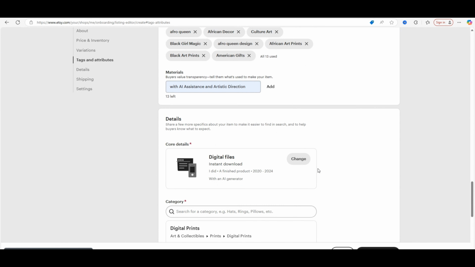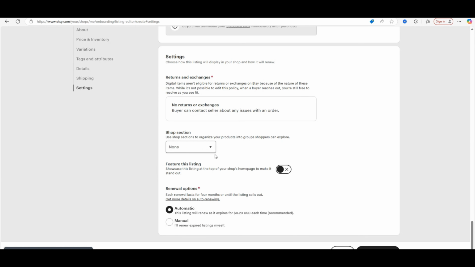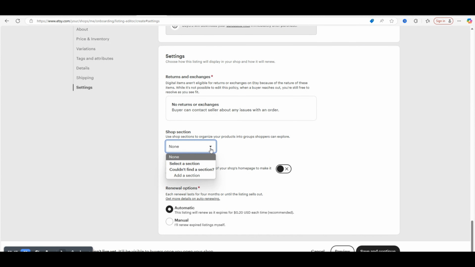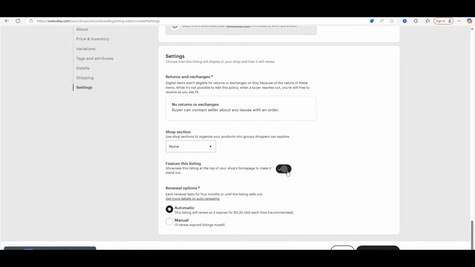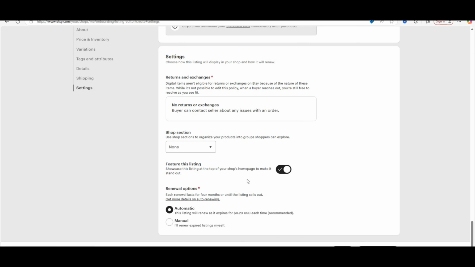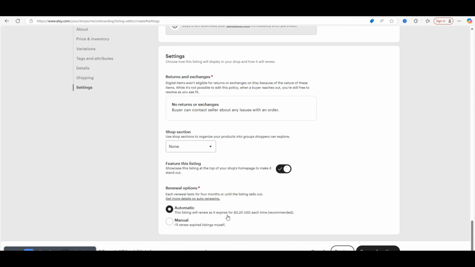You can add a shop section, meaning as you add more products into your store, you can put them in by section. So that's what the shop section means. Then you're going to turn that on to feature your listing. You can automatically renew your listing every 3 months, or you can do it manually. After 3 months, you can choose to not list it anymore, but I'm going to leave automatic. You hit save and continue.